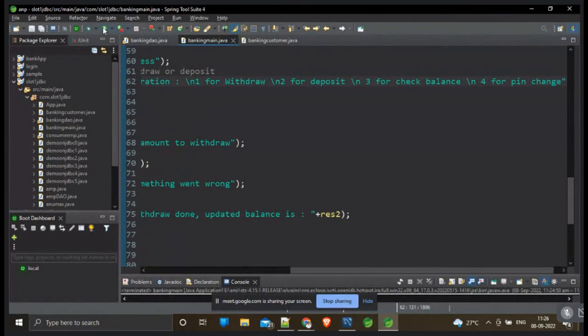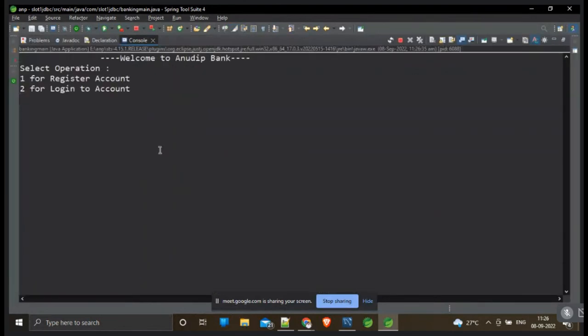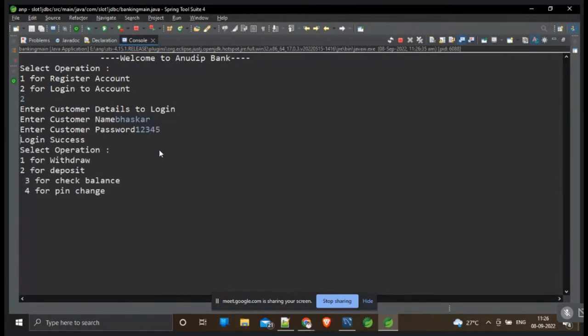Okay, so let's check with this. We want to log in, so Bhaskar and 12345 is the password. And see, now we are having four options. 3 is for check balance and 4 for pin change option. So we can implement these three methods. Yesterday we implemented only the withdraw method. Now we can implement deposit, check balance, and pin change option today.